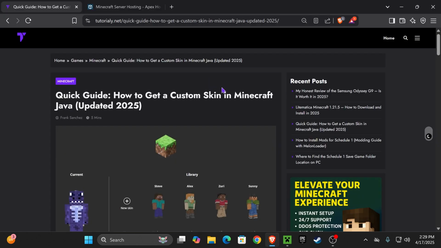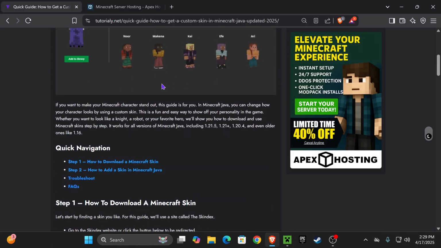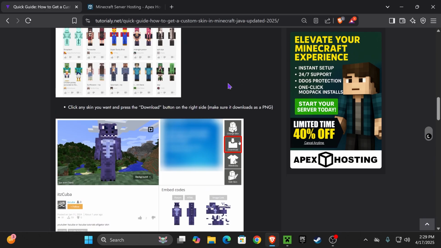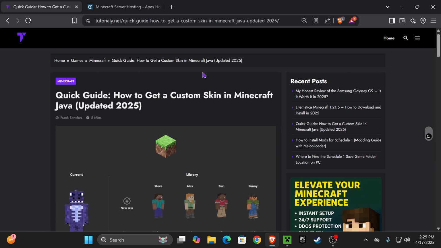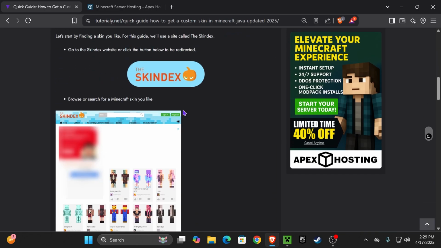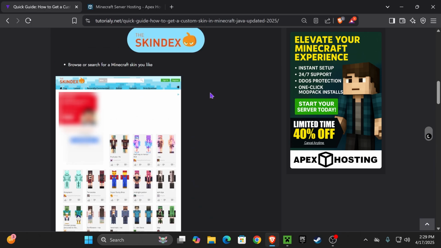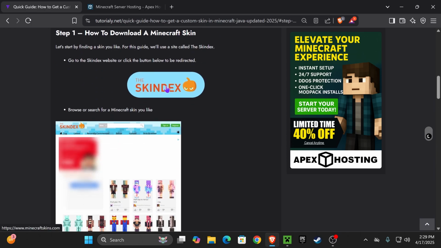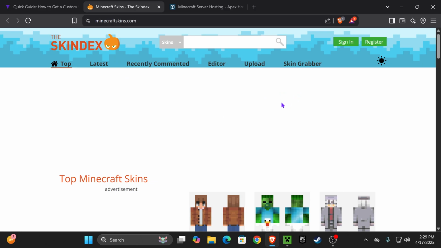Let's go. Now, the first thing you want to do is click on the second link in the description, which is our guide on how to download and install custom skins for Minecraft Java 1.21.5. If this video is too fast or you get lost at any moment, you can always go back to that second link in the description and read through this guide to help you out. But if you want to make it quick, guys, just go down to step one and click on the Skindex button here, which is going to redirect you to the Skindex site.